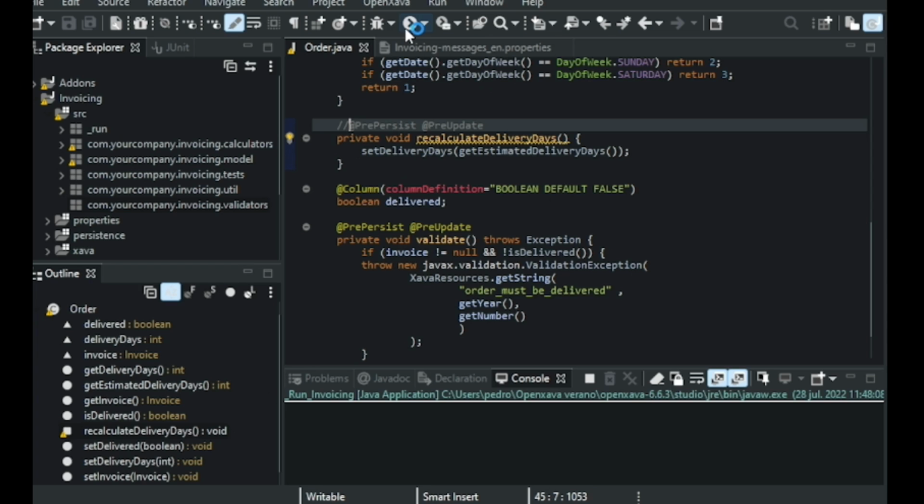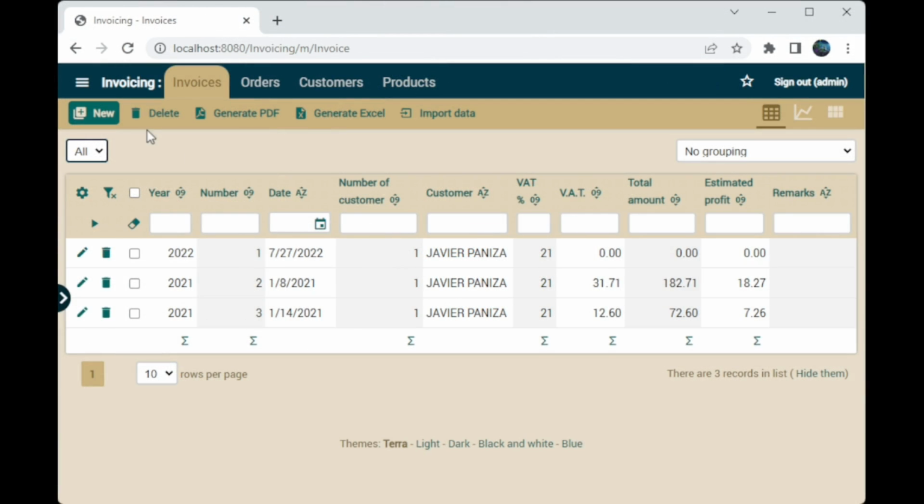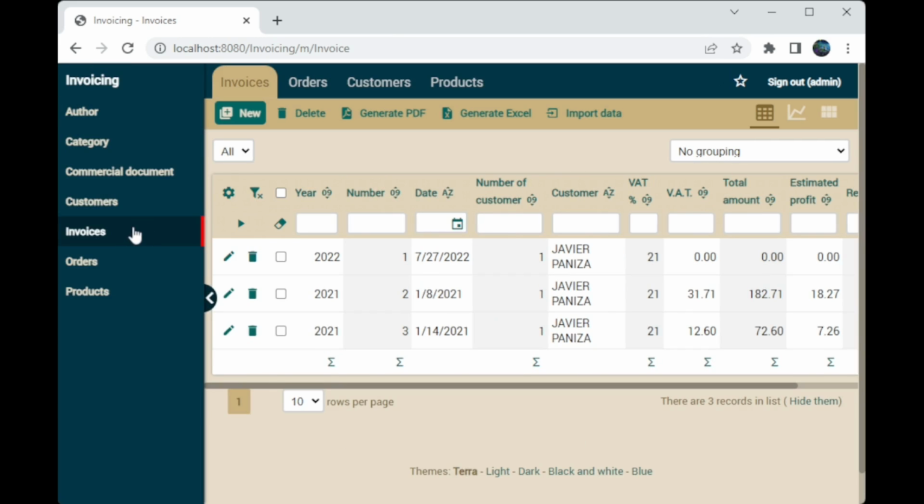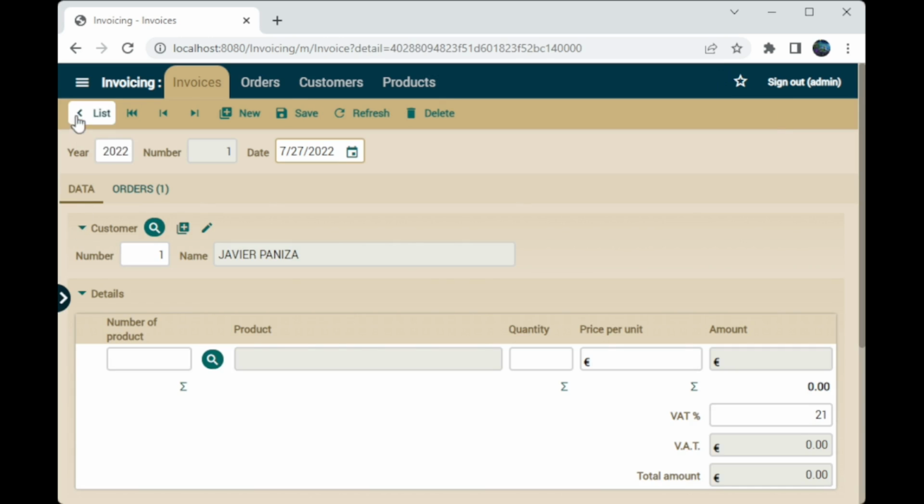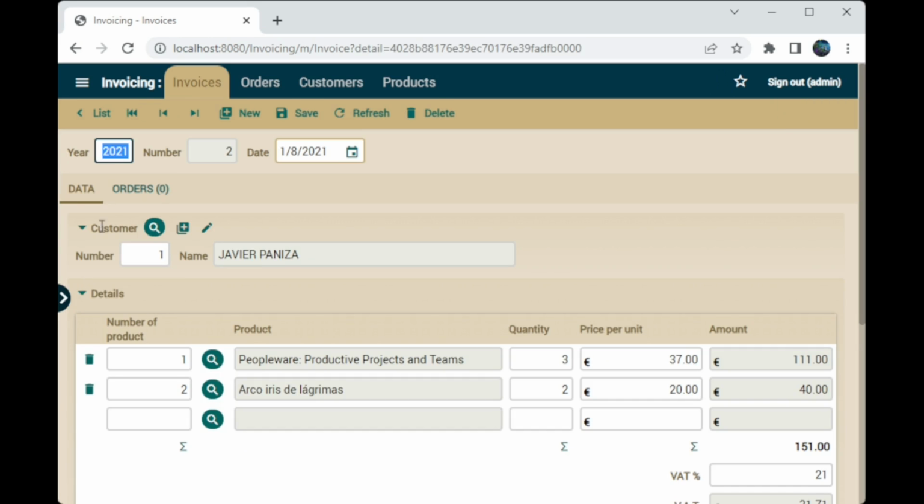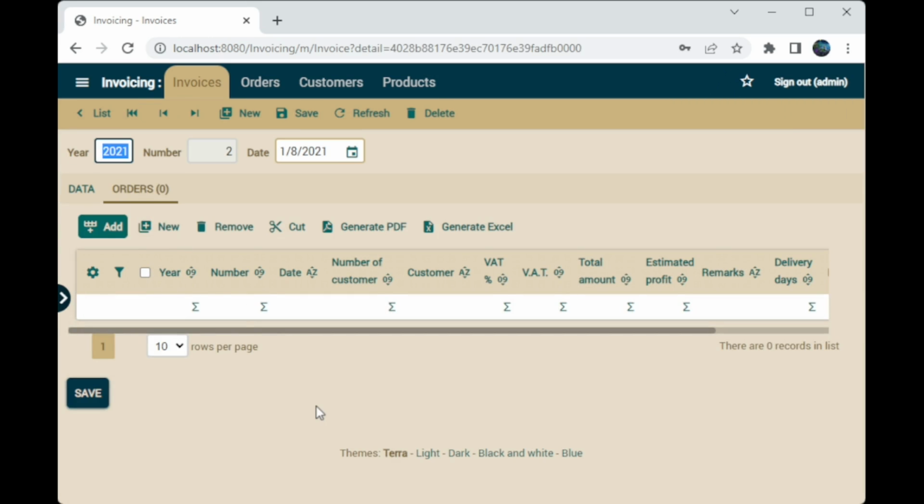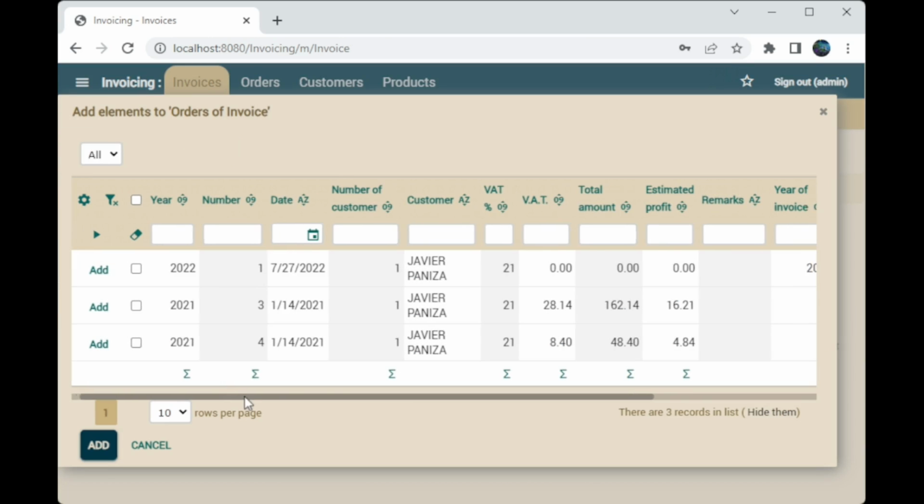So we run our application, and here we go to invoices, and here we're going to choose one invoice that has no orders, for example this one, and we're going to try out the validation as we did it with the entity validator, and it should work out the same.